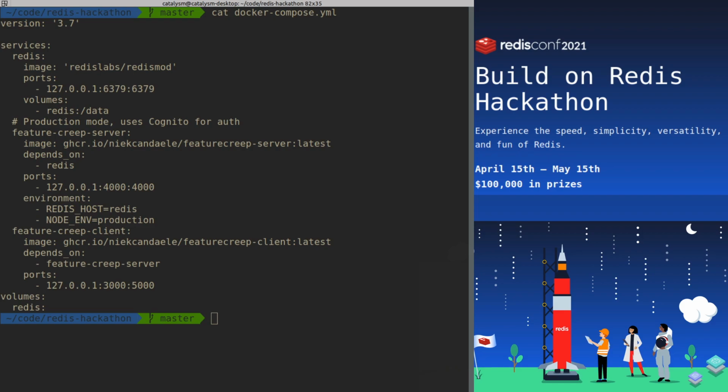What we created for the Redis Hackathon is called Feature Creep, an application to make doing squad health checks better. If you don't know what those are, that's fine. We'll get into those later on.